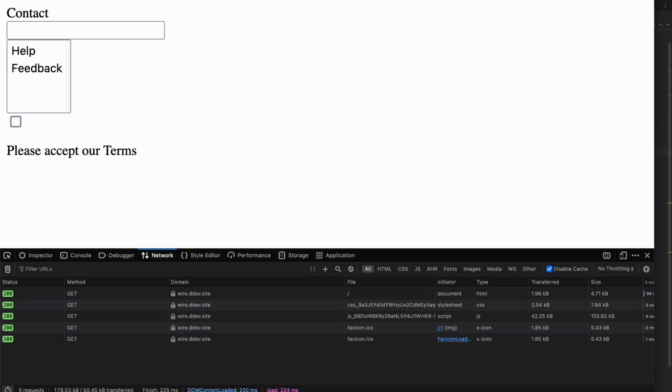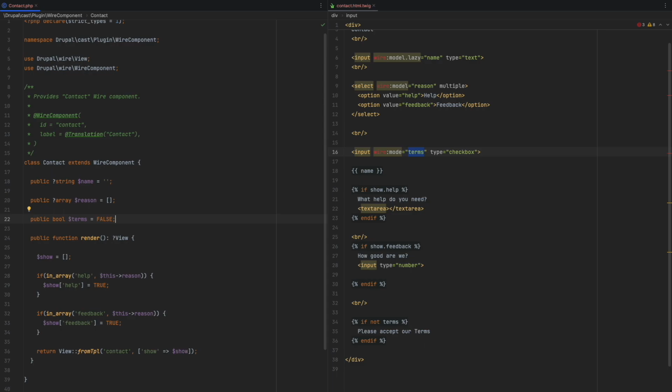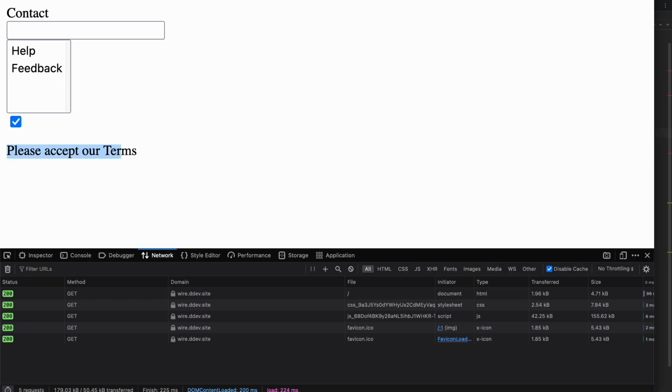Let's check the browser. And I'm ticking, but it doesn't disappear. Let me see. I see I misspelled the model. Refreshing the page. Okay, now when I'm ticking, the condition evaluates to true, so the text doesn't show. Alright, this is the basics you would need to know about the models.